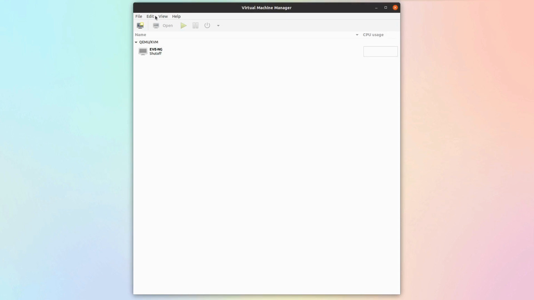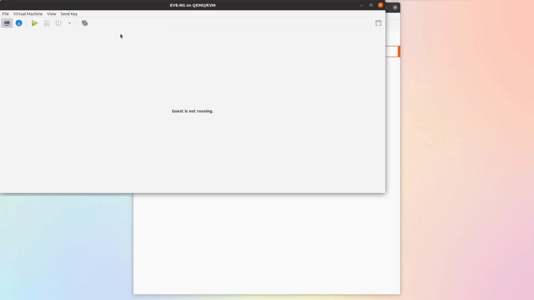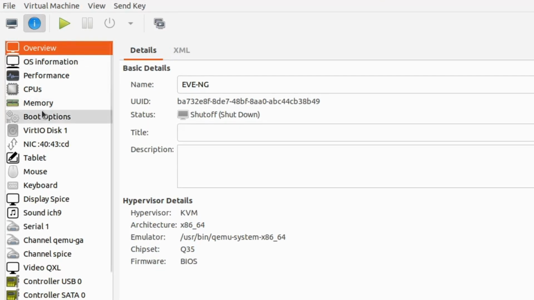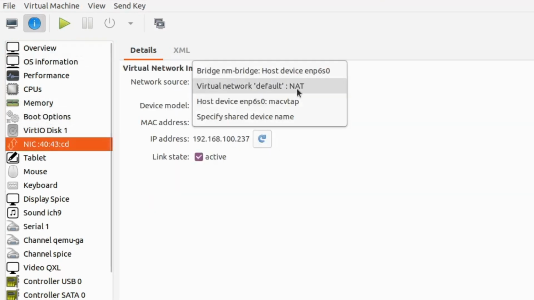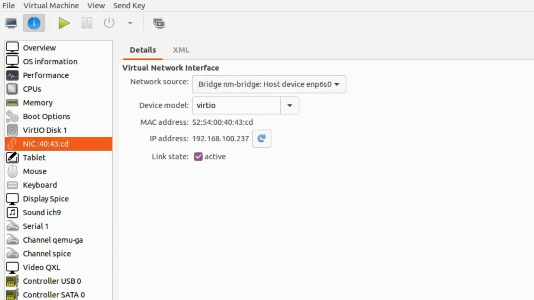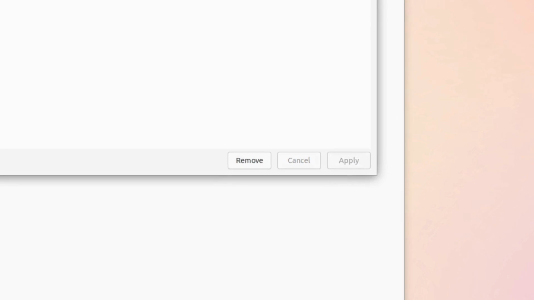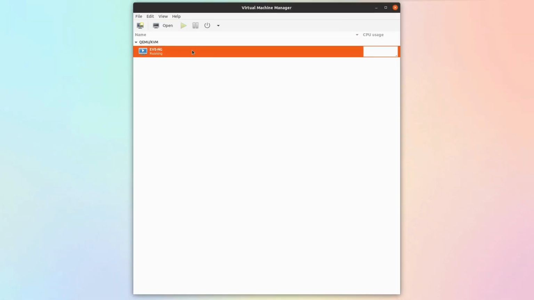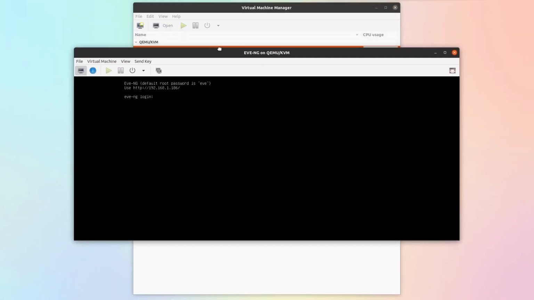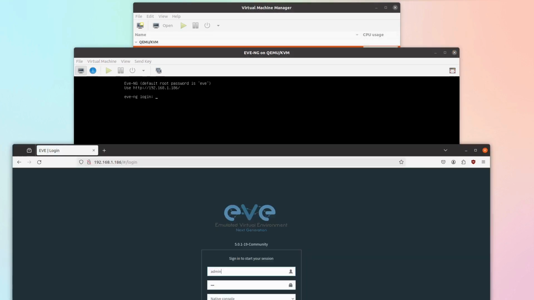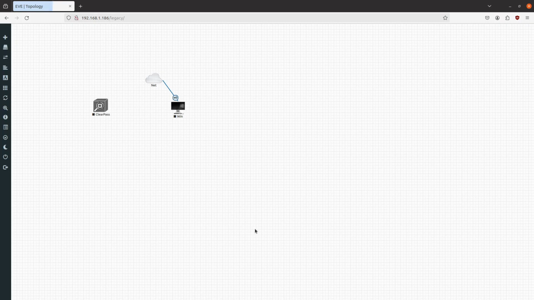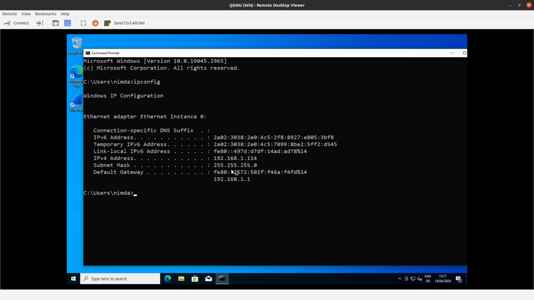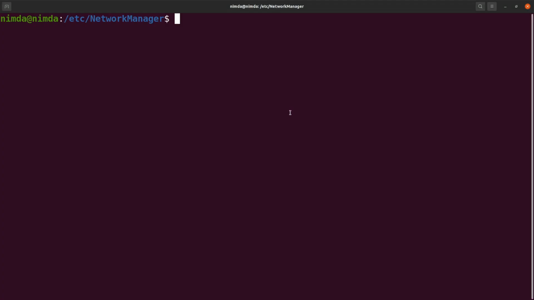Now we need to change the network settings for the virtual machine. Open the settings of your machine, select the network interface card, click on the network source drop-down menu, choose the just created bridge interface. Click on Apply on the bottom right side. Now start your machine. My EVNG virtual machine has an IP address from my home network now. And even the virtual machine inside EVNG has an IP address from my home network.